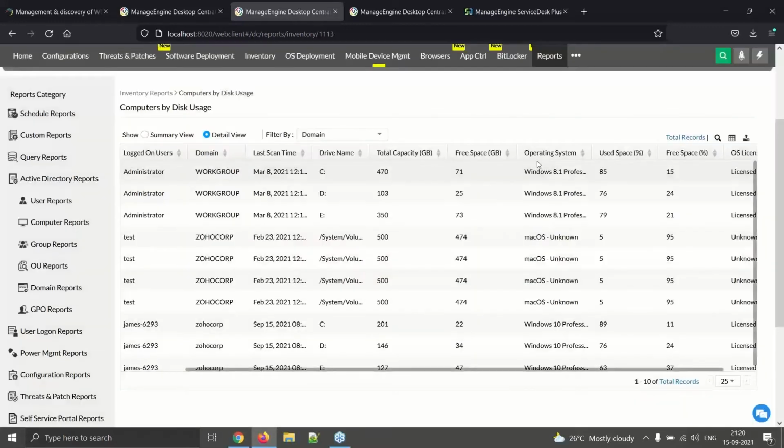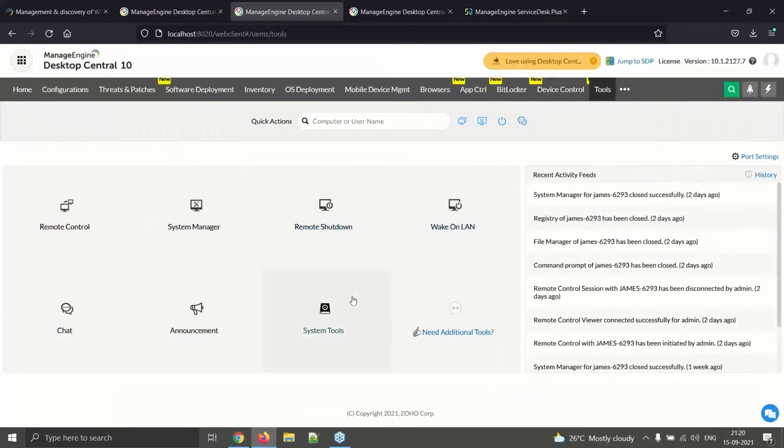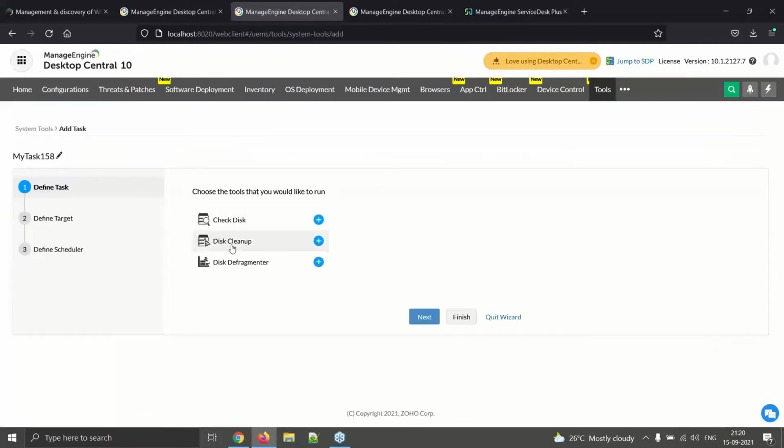Now that you have this report, you wanted to remove all these unwanted files. How do I do that? We have this functionality called tools. In this tools, you have this option called system tools. Using this system tools, you can do disk defragmentation, cleaning unwanted files. All those tasks can be done. Let me quickly show that option for you. So I go to system tools, add task, and in here I have this option to do the disk cleanup.